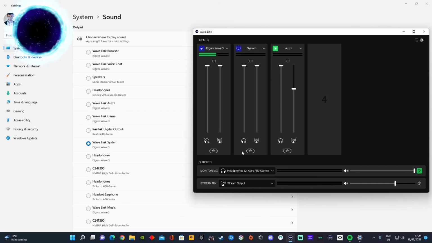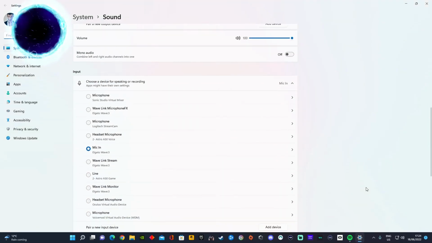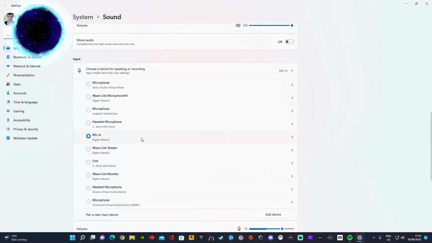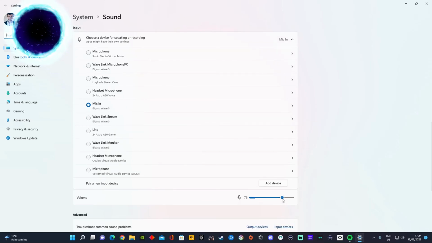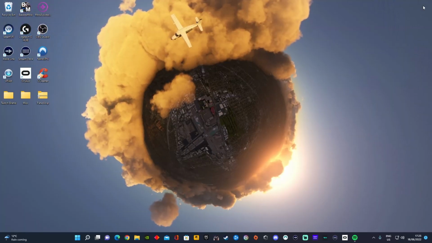Now if I come down to where it says input, you can see it's mic in, and it's Elgato Wave 3, which corresponds yet again. And also the volume is at 76, the exact same. You could come down to the troubleshoot common sound problems in your input and output devices if you want to go a little bit more advanced, but hopefully that solves your problem.